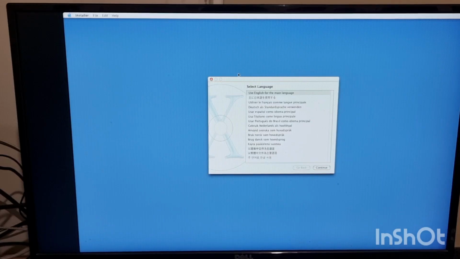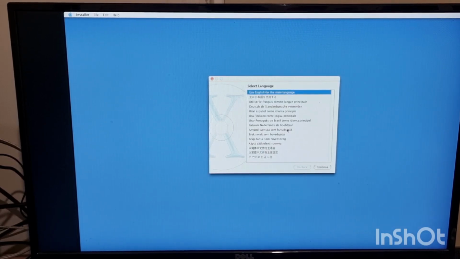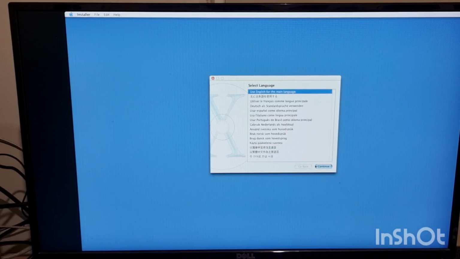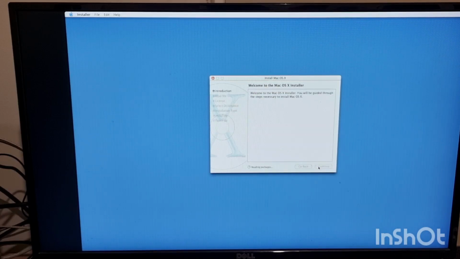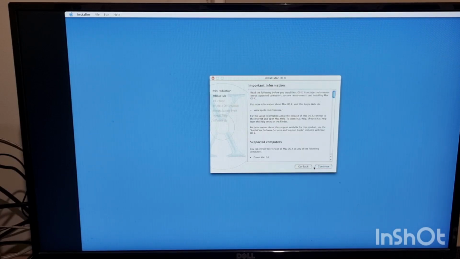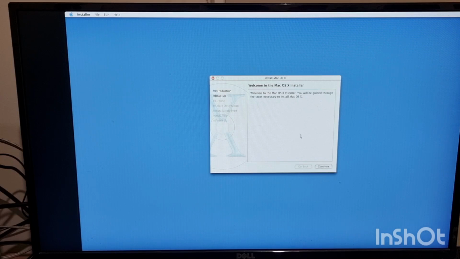Well, I've got amazing news for y'all. It booted. Anyway, we're using English as the main language. Okay, I'm genuinely kind of nervous about this. Okay, welcome to the OS X installer. You will be guided through the necessary steps to install OS X.